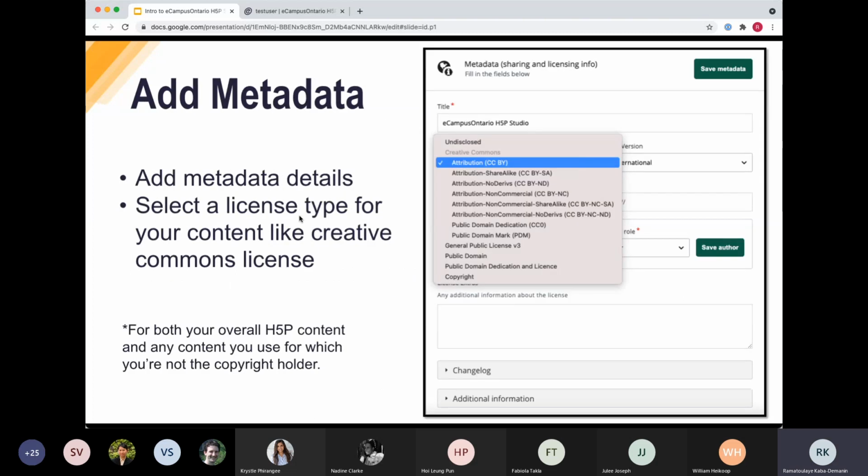And of course, you want to add metadata. For both, you want to add metadata details, but also you want to make sure that you select a license. Our default license type is undisclosed. Undisclosed just means that whoever is creating the content hasn't actually selected a license for it. And that's all it means. It could be for different reasons.